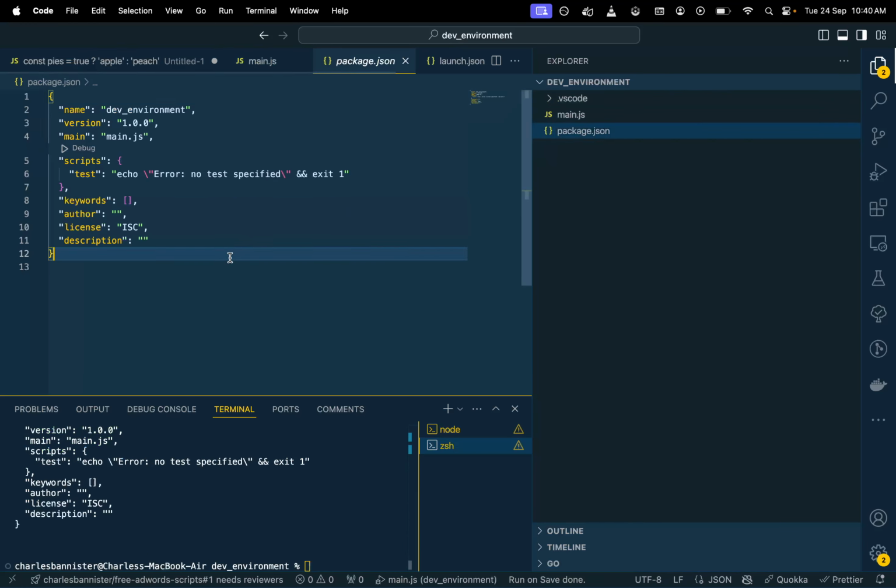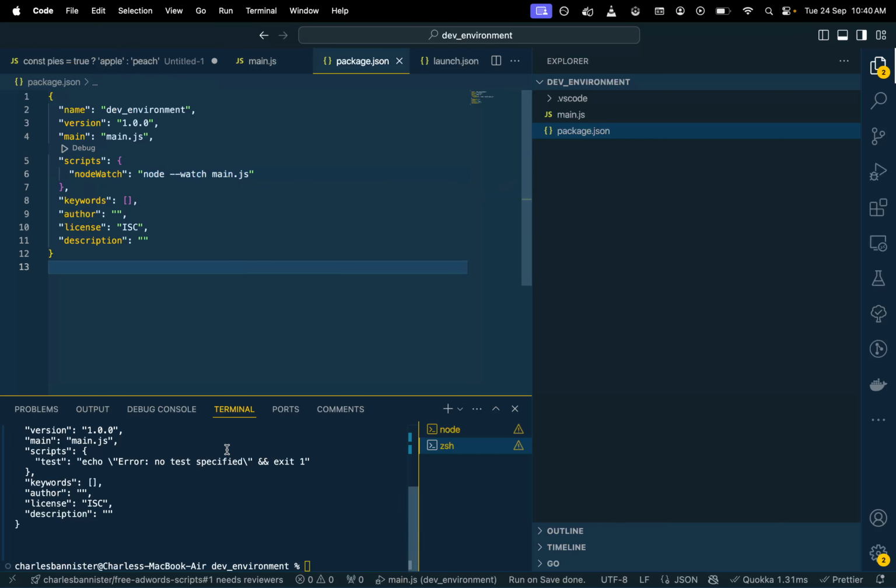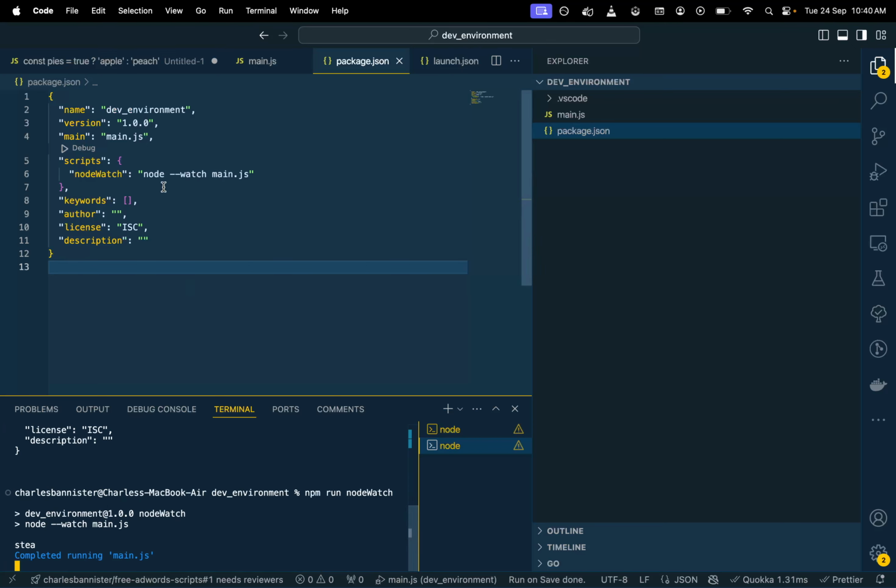And it's going to give you this package.json. And what we're interested in are these scripts. So I can call this node watch or whatever, and then it's equal to a command. And the command was node --watch main.js. So I could also call it watch main, something like that. So now in the terminal, we can say npm run node watch, and it's going to watch it.